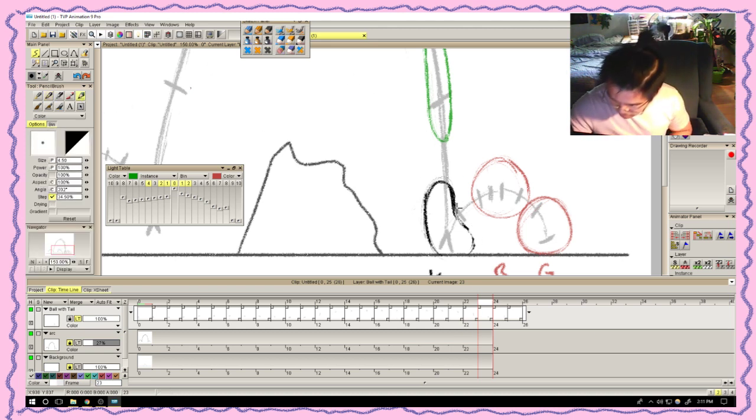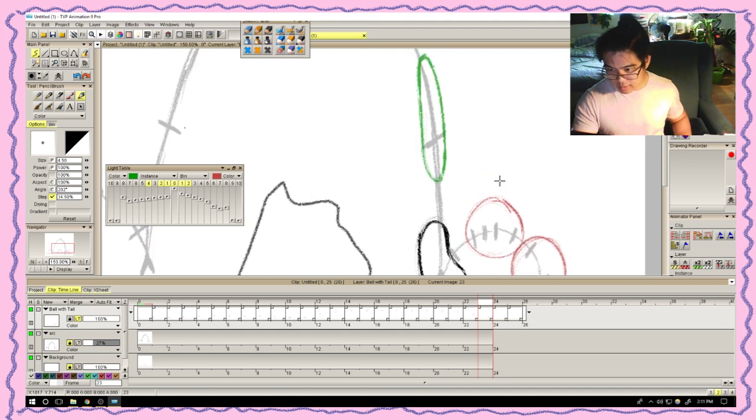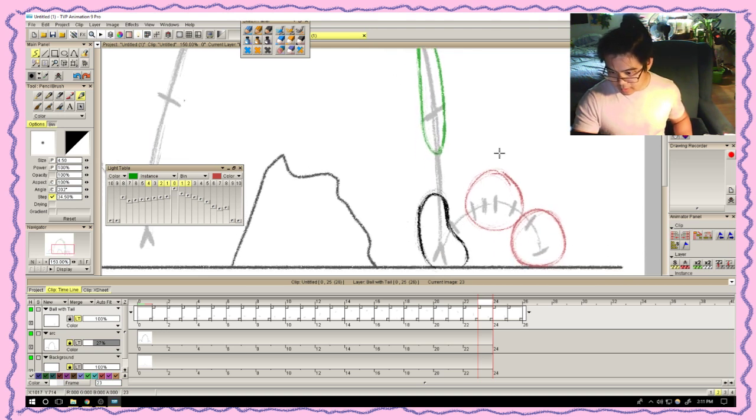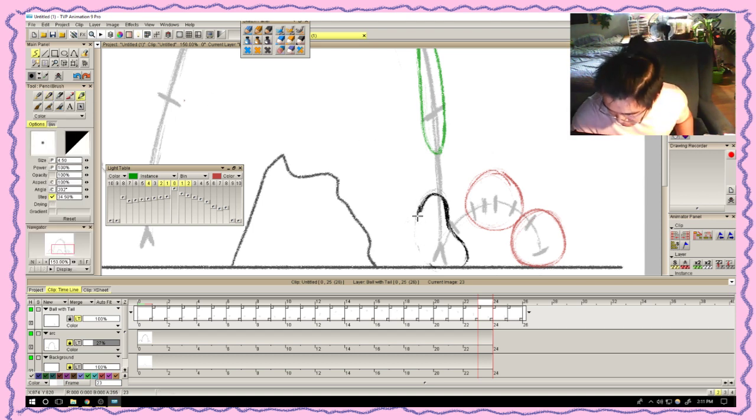And there you go. See if that makes sense. It's a little fatter. I can make it a little bit fatter. Just a little bit. That way there's also a nice arc to it, right?